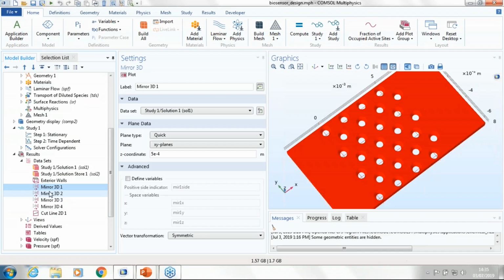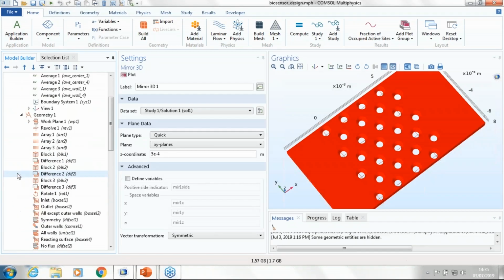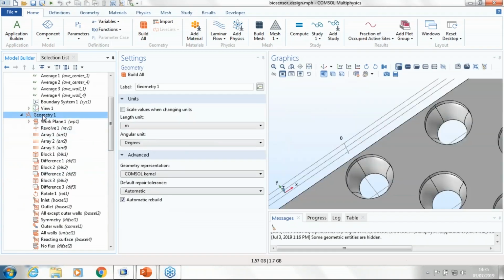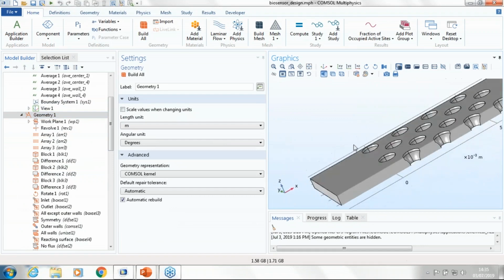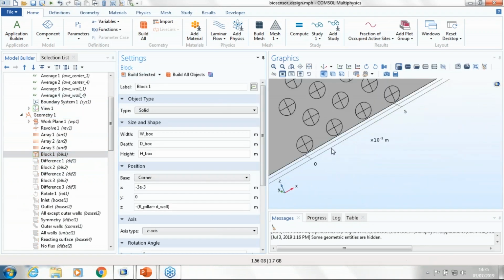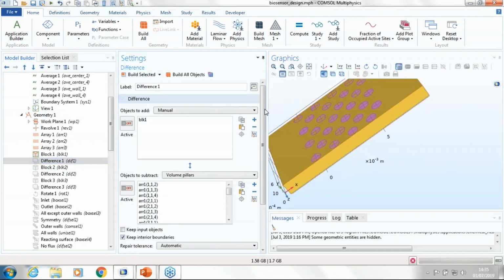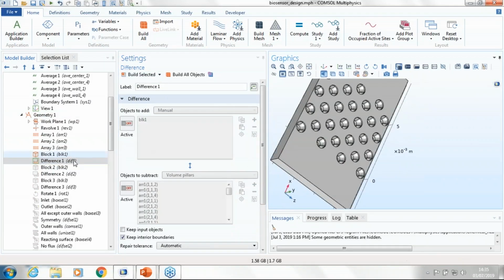If I have a CAD drawing, how can I reduce it to use symmetry? So if you have a CAD drawing, you'll import it in the geometry node here. And currently the geometry here is created using the COMSOL primitives.